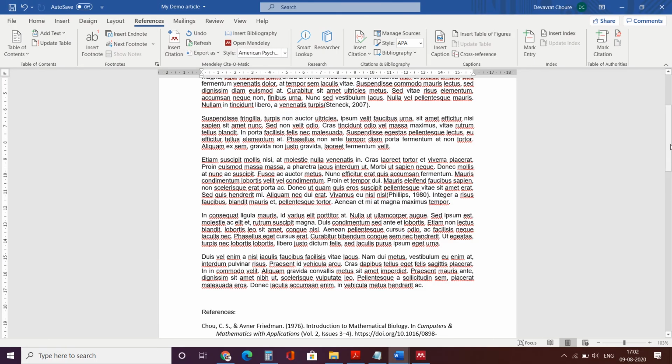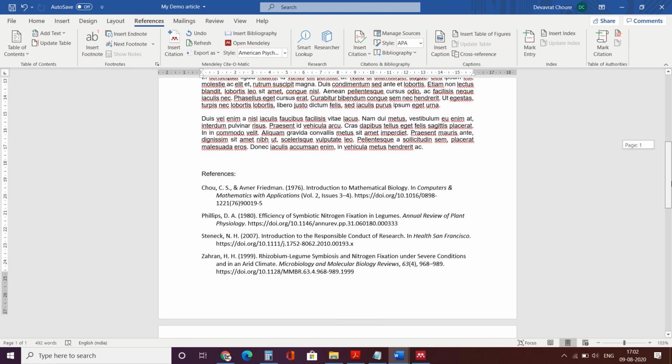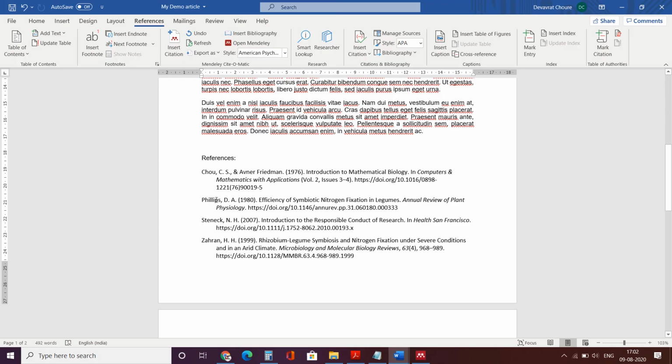And earlier I had three papers. Now the fourth paper, that Phillips, got added here. It will keep on updating as you go on citing. Mendeley will keep on updating the reference list at the end of the article.